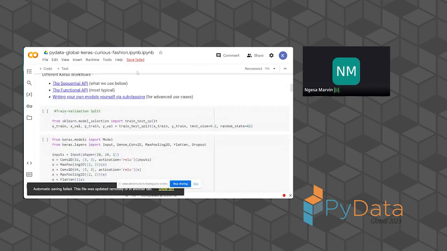And of course, the different ways to build a model, you can use a sequential API, use a functional API, and even write your own. You can do model subclassing or layer subclassing. So once I have this one here, I want to use the functional API. I'm going to use functional API in this case.